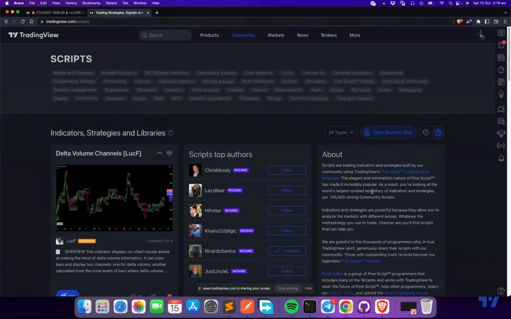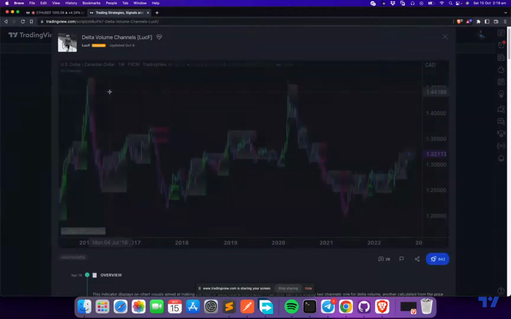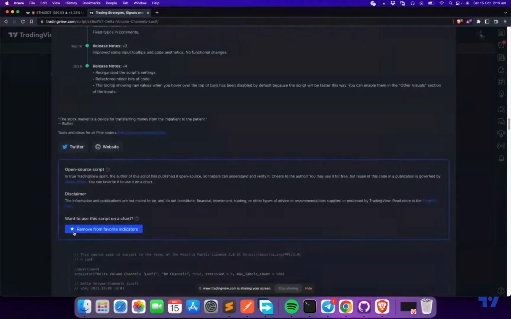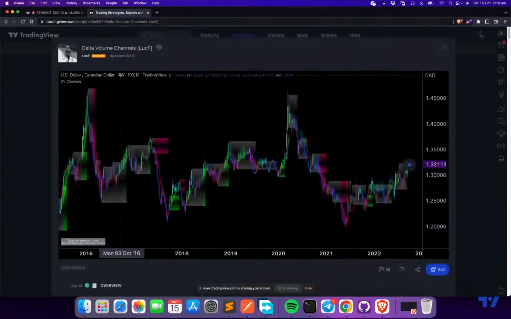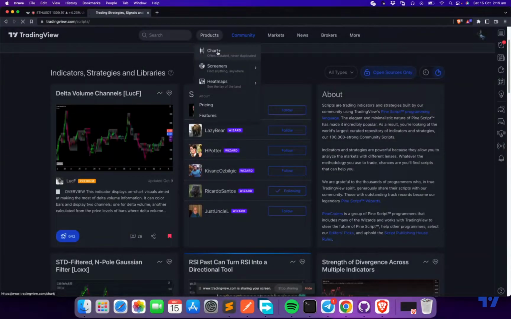Now let's say you found a script and you want to use it on your chart. How do you do that? For that, you just go to the script, scroll down a bit, and add it to your favorites. I've already added the script to my favorites, so I'll just keep it as is. Then copy this name, go back to your home screen, and click on Chart.